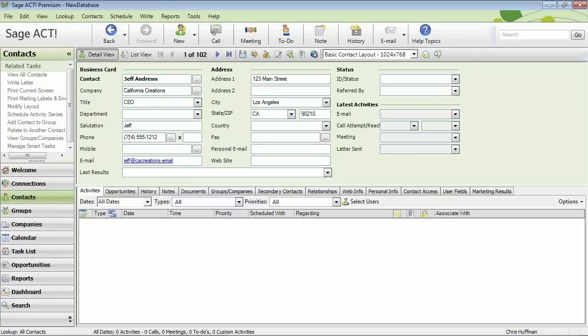Use the ID status field to identify contacts by categories. For example, you might have categories such as personal, vendor, or competitor. This is helpful because you will be able to do a lookup and create a list of contacts by category using the ID status field.